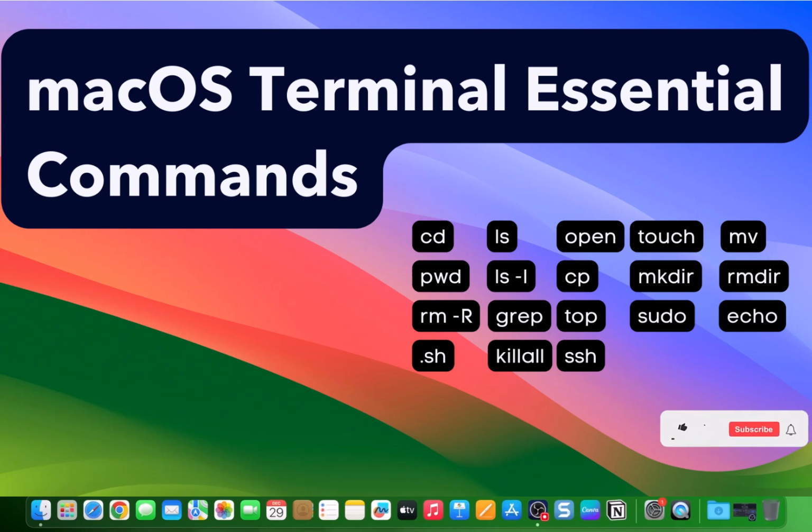Hey there, today I'm going to dive into the world of terminal on macOS and explore some advanced commands that will boost your productivity and efficiency. By mastering these commands, you will elevate your command line skills and become a tech pro in no time.